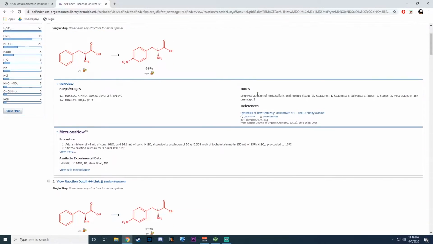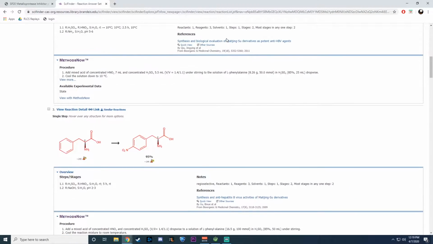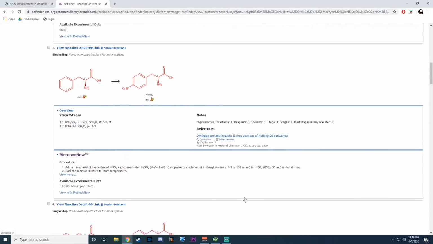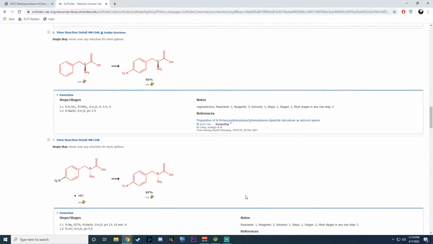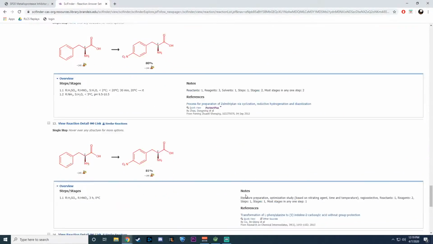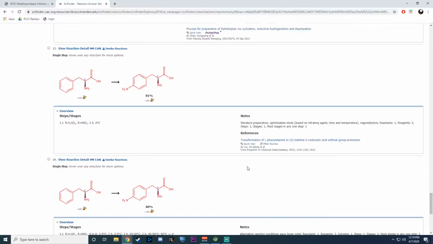And so once you get into SciFinder, you can see that it just lists a whole bunch of reactions with different papers. Sometimes it gives you the same reference a few times in a row. That's just because there are a few different methods in the paper. But if you scroll down, you'll see a whole bunch of reaction options, 6 pages worth in this case.